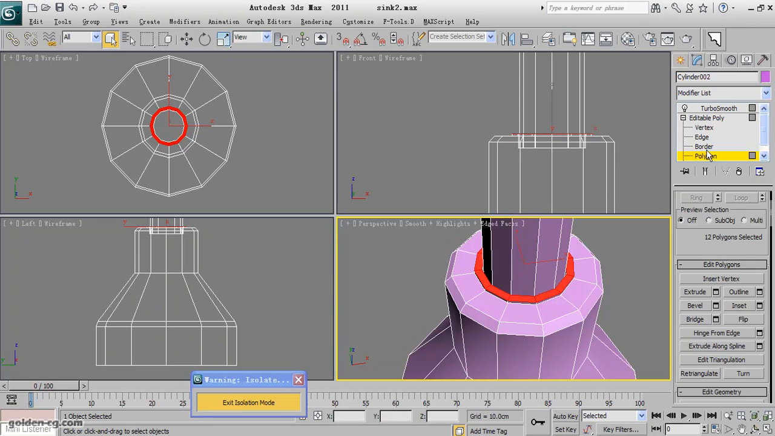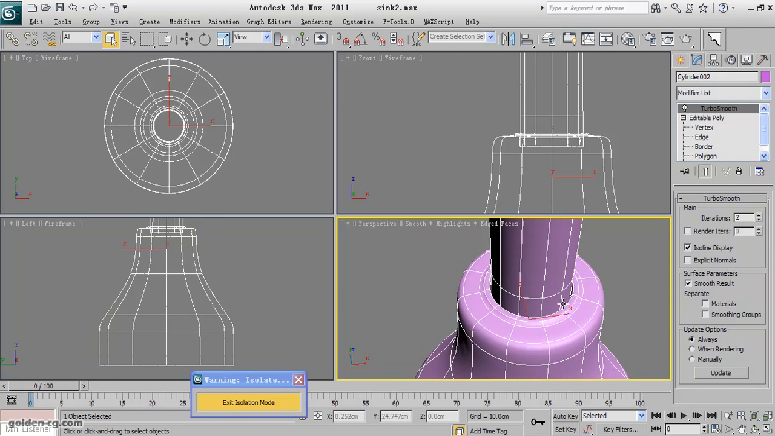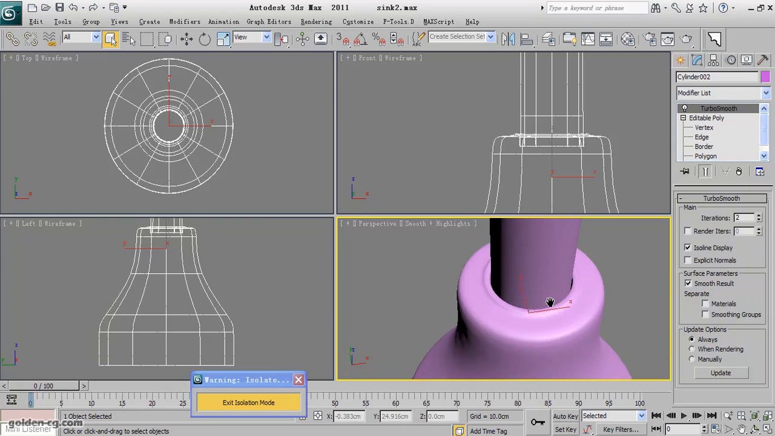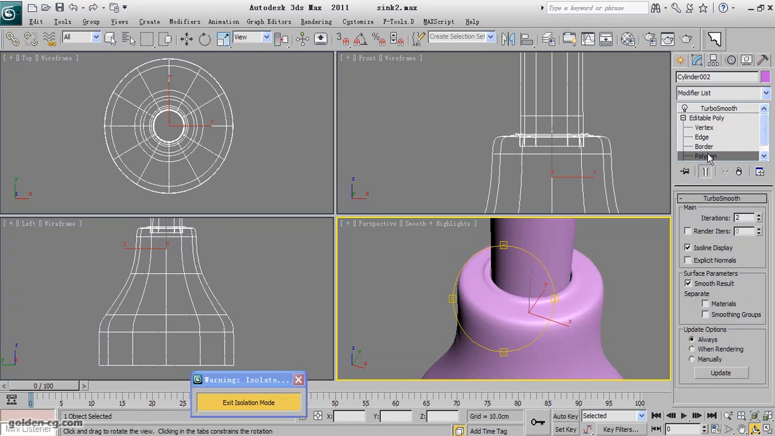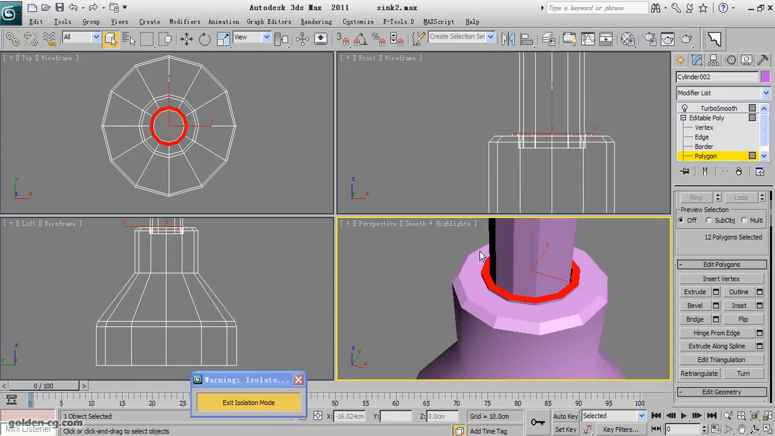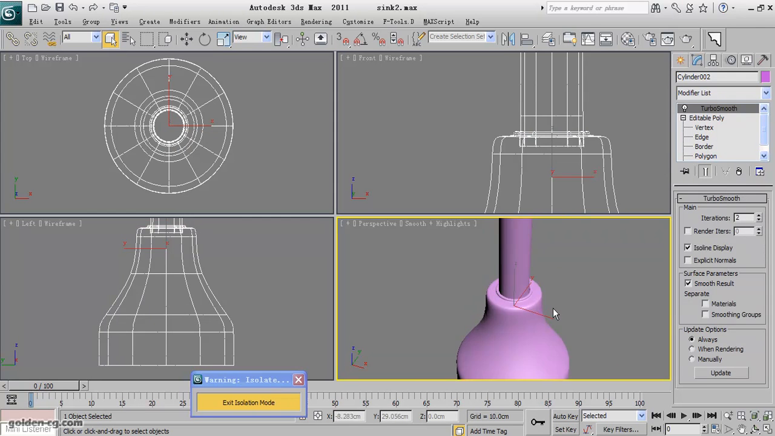Okay, the result is not the same as what I really want. So let's try and do it again. While it is selected, I will extrude it again. I want to have more segments. Okay, now it is what I wanted.